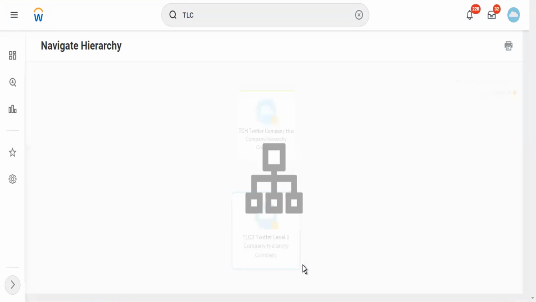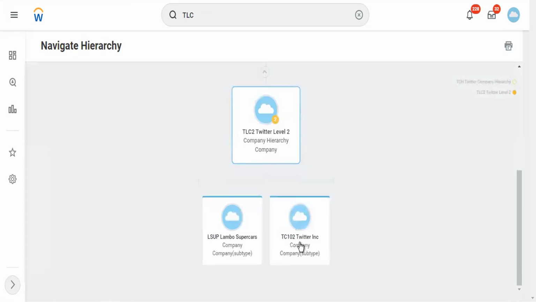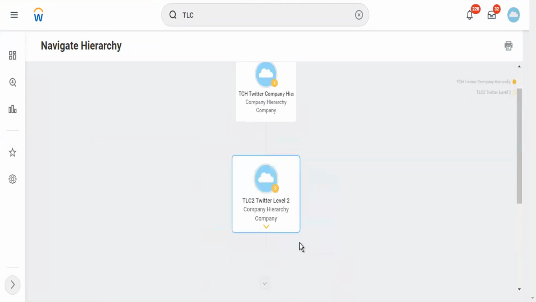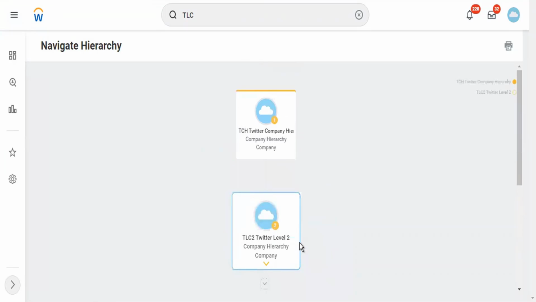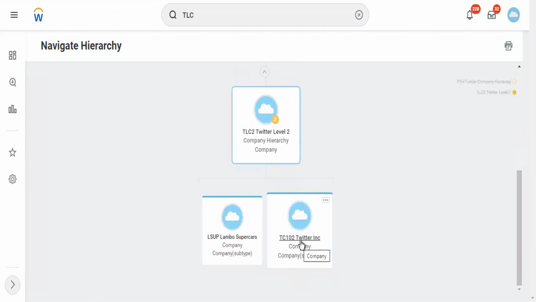If I scroll down further, this is further divided into 2: Lambo Supercars and another Twitter company. Okay, so scroll down, this is how it will work. My question was basically, let's say Lambo was under TCH Twitter company, but I wanted TLC2 to be the superior of the other company TC102.